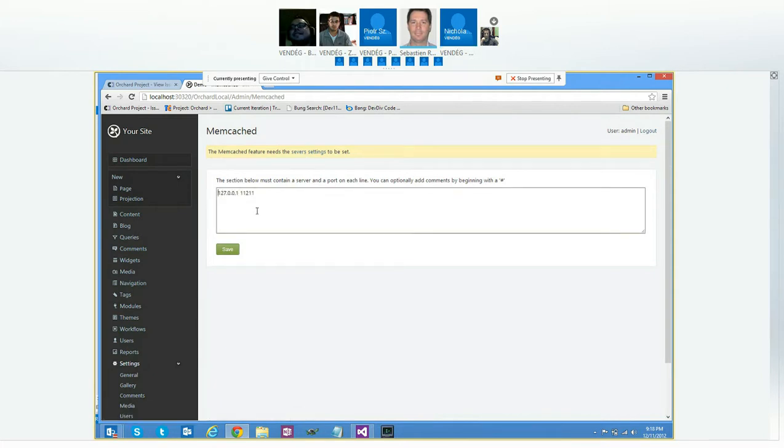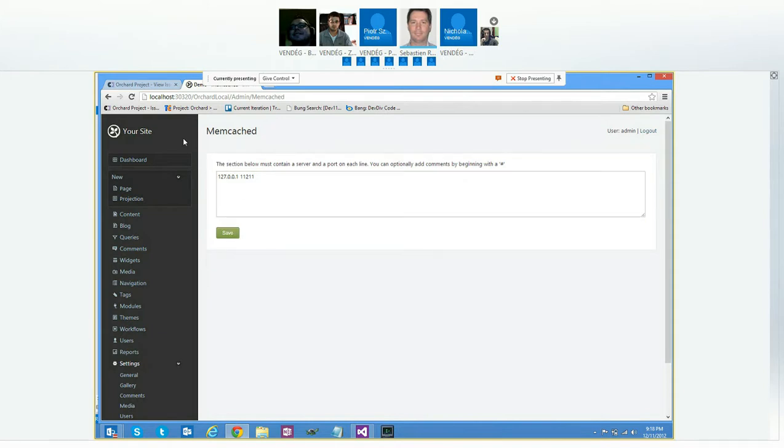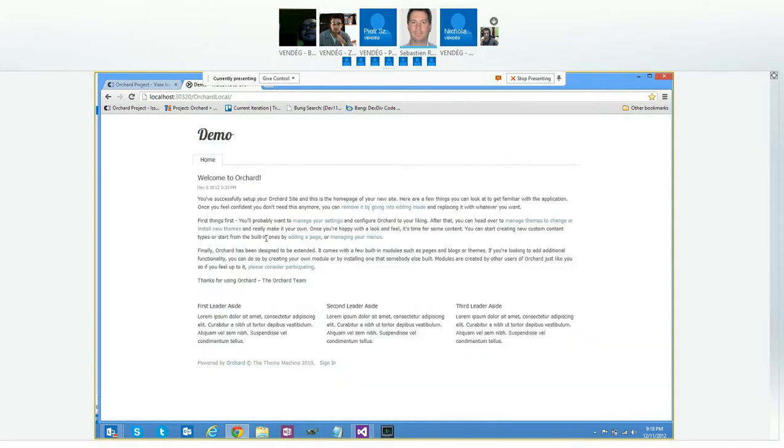Let's say I have a server locally, but I don't actually, okay? So the Memcached module is enabled. The contrib.cache is enabled. The cache is enabled. So if I go to your site, sign out, now it's using it. And you see, it works.